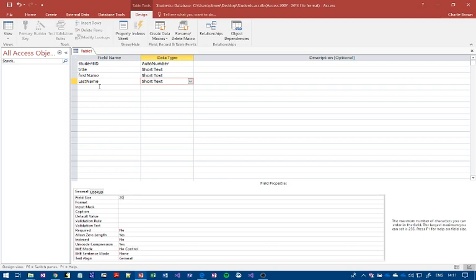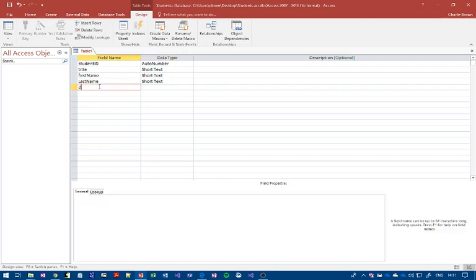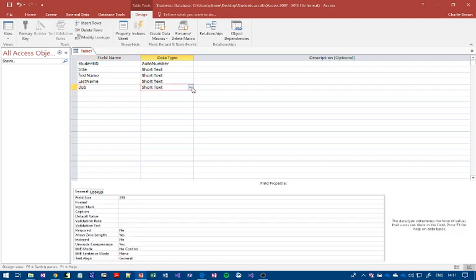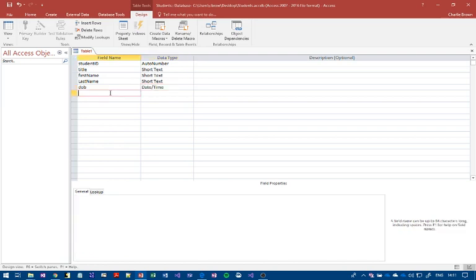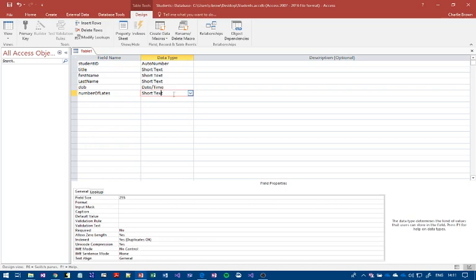Now I'm going to put something different now. So we're going to have DOB, date of birth. What we're going to use for that is date time, and that will be useful later. And then we need something numeric about the student. So number, I'm going to say number of lates. It's just so we can have a number in there basically. So I'm going to set number.